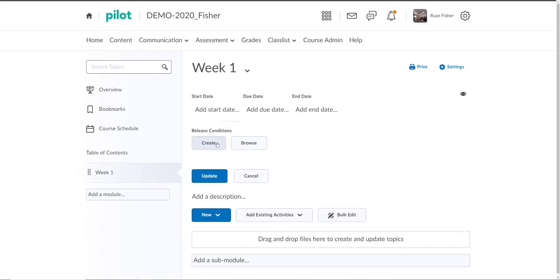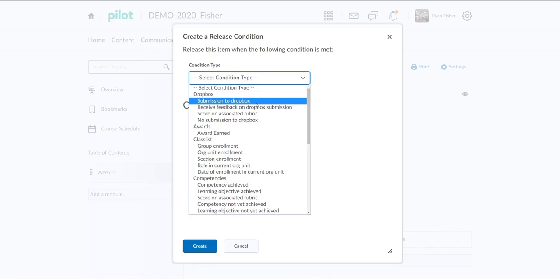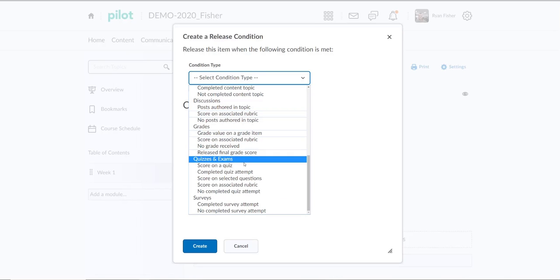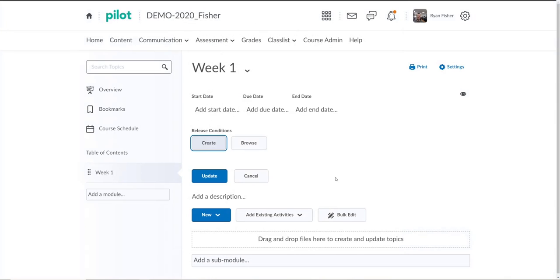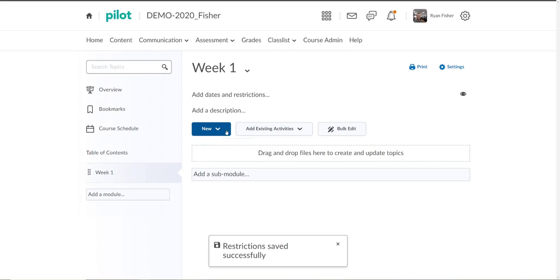If you want to have specific release conditions for your module, if we go ahead and click this, maybe they have to submit something to Dropbox, or they have to reach a certain score on a quiz in order for the module to open, or complete surveys. There's a lot of different conditions you can put in place in order for modules to open up for your students. We'll go ahead and cancel that so that goes away.